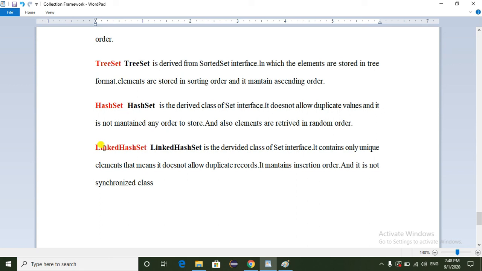Then coming to the linked hash set. Linked hash set is the derived class of the set interface. It contains only unique elements. That means it does not allow any duplicate records. It maintains insertion order and it is not a synchronized class.